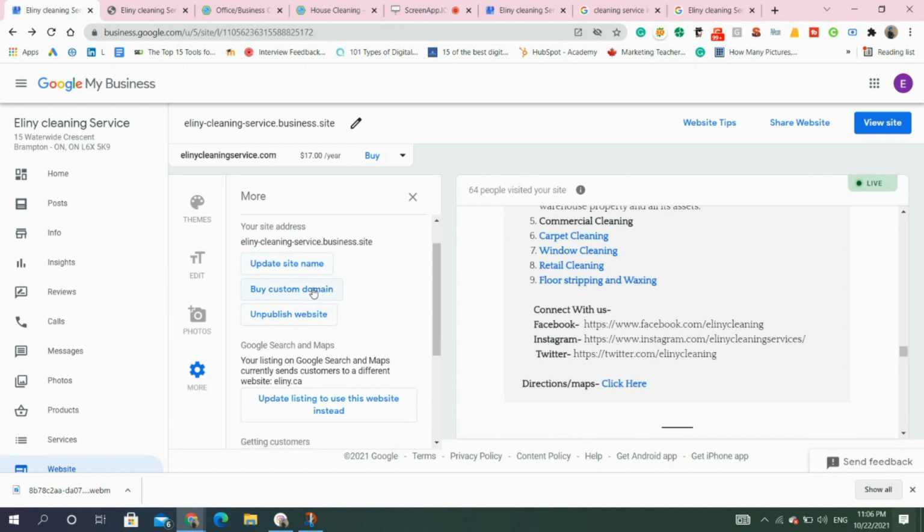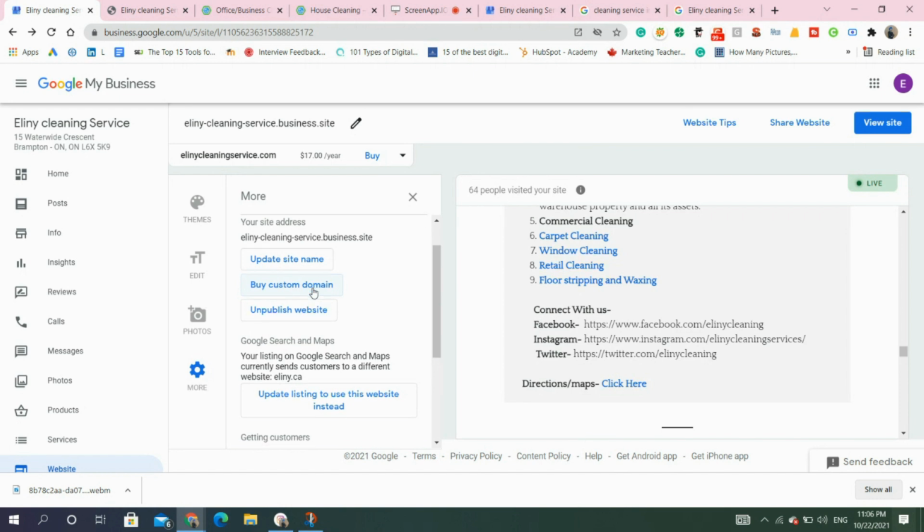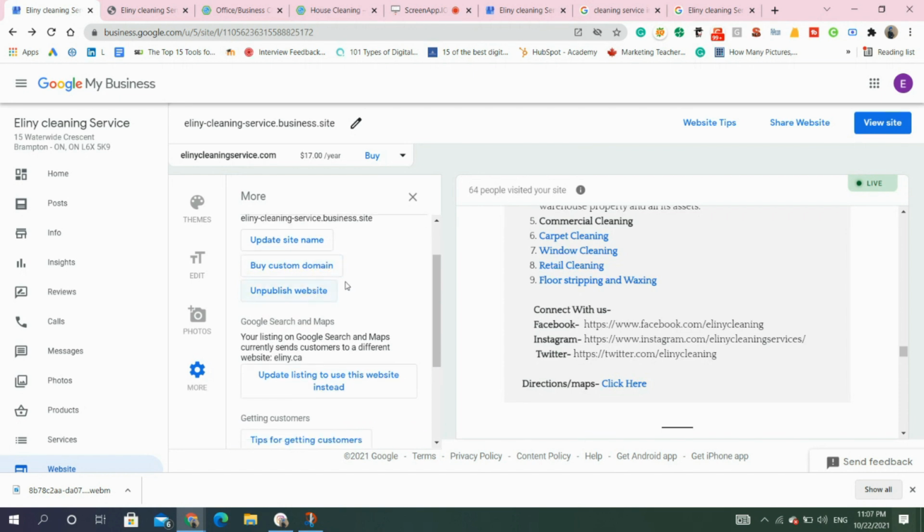Buy custom domain. If you want to have a custom domain, if you want to buy from Google or a third party, you can buy this custom domain and link it with your website. This saves your hosting money. Unpublish website: right now it's published. If you want to unpublish, you can unpublish from here if you don't want to make it live.